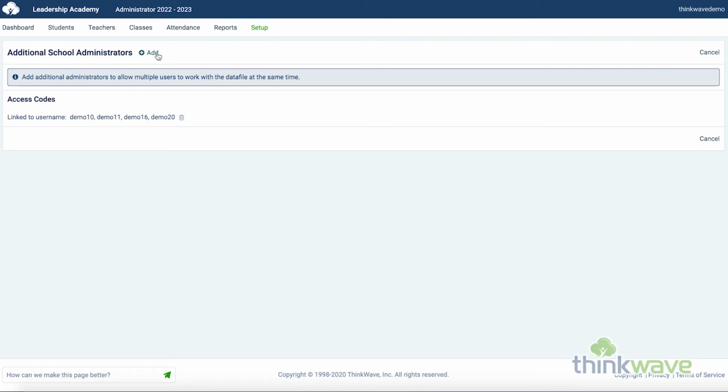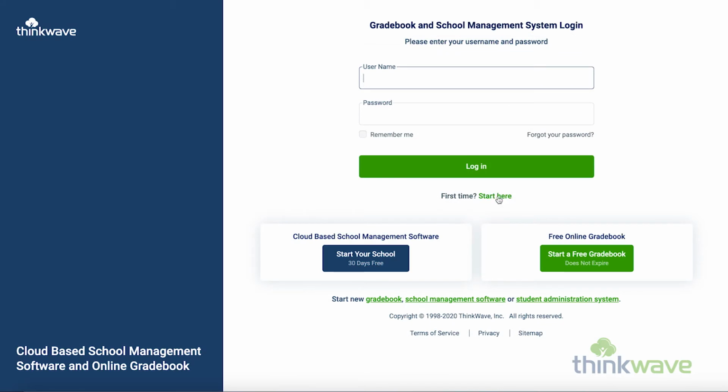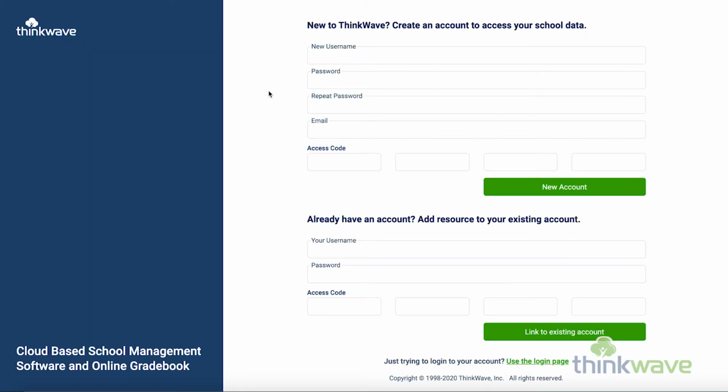Click on Add next to Additional Administrators. This will create a 16-digit access code that you then give to the user to allow them administrator access. Once they have the access code, they will go to the thinkwave.com homepage. Then they would click on Start First Time here.